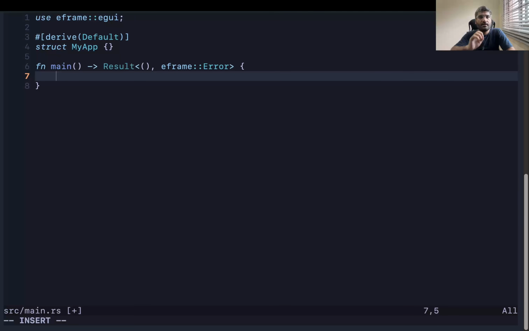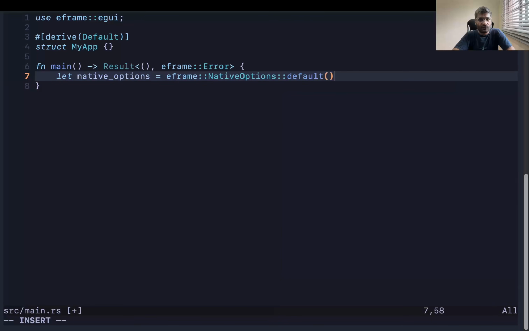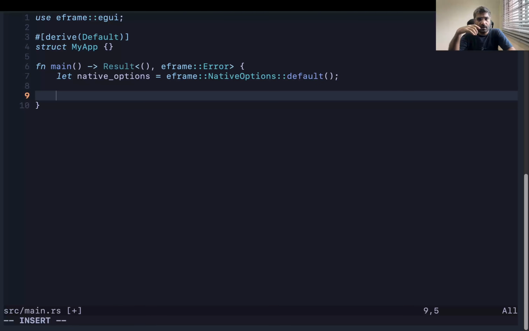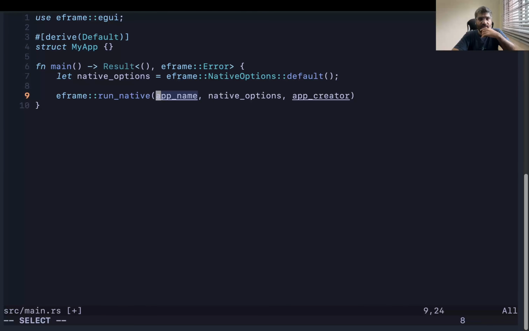So we need the native options. We need to create the native options variable, and we are going to use NativeOptions from eframe, and we are going to use the default. In a future video, I will show you how you can use the native options more clearly. This is a struct, and you can manage the window size on your own. And now what? We are going to call run_native. The first param will be the app name, which you are going to see on the top toolbar of the window area.